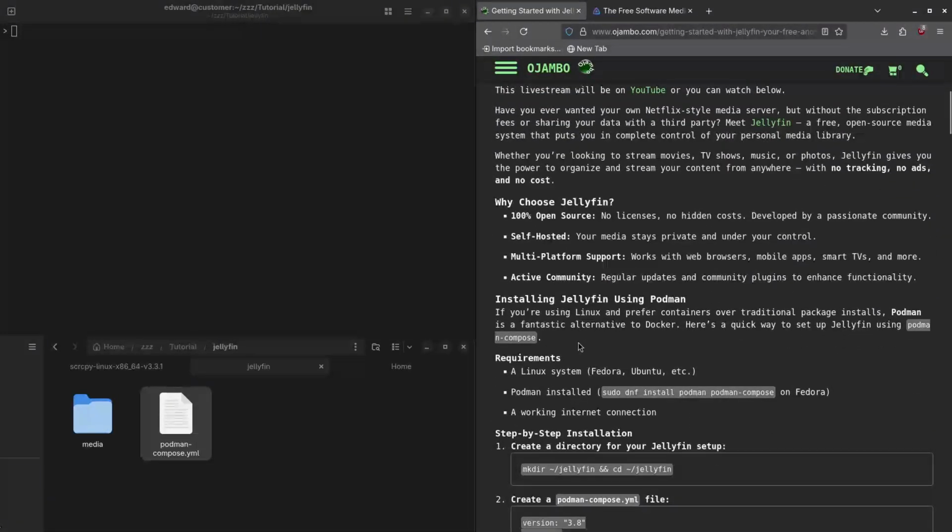So why should you choose it? I've already said before, it's 100% open source. There are no licenses, no hidden costs, just developed by a passionate community. It's self-hosted, as I said before, so your service is private and under your control. It has multi-platform support, so as you just saw there, web browsers, mobile apps, smart TVs, and much, much more. There's an active community, so it receives regular updates, and community plugins to enhance the functionality.